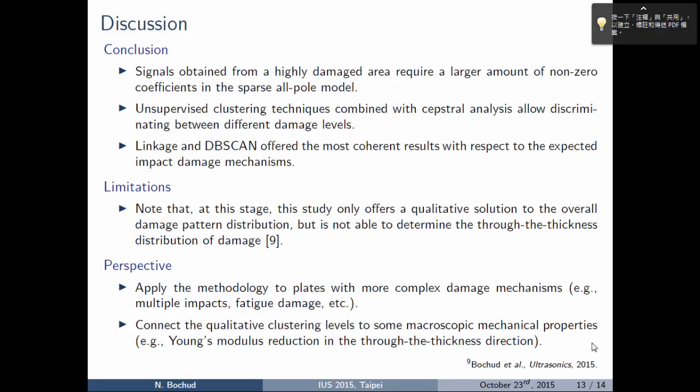So as a conclusion, we can see that the signals obtained from a highly damaged area require a larger number of non-zero coefficients in the sparse all-pole model. Then unsupervised clustering techniques combined with cepstral analysis allow us to discriminate between the different damage levels, and it seems that linkage and DBSCAN methods offer the most coherent results with respect to what could be expected mechanically from an impact damage in a CFRP plate.